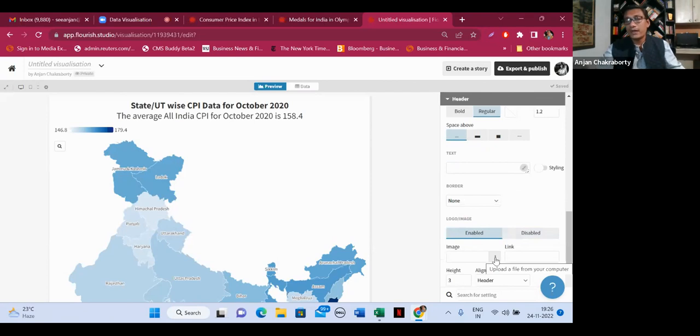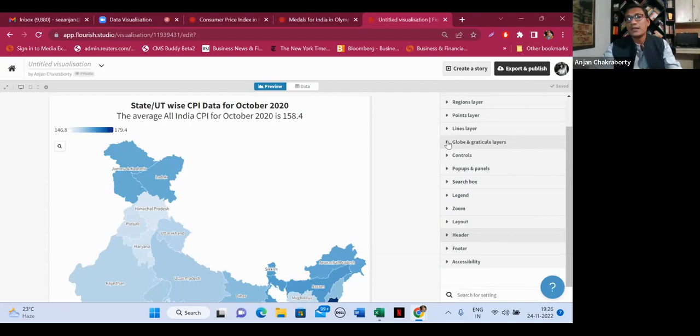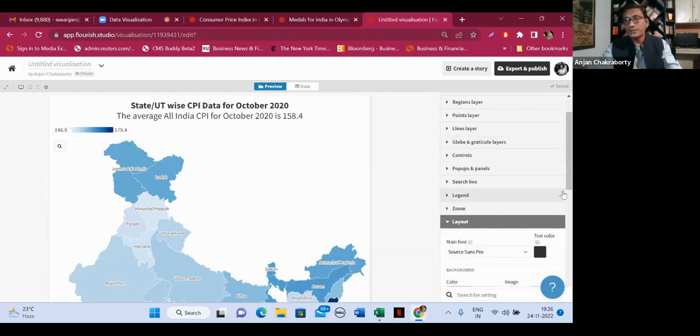If you have any file that you want to show here, that option is also available. Or you have a link to an image, you can put a link. So image you can put in both header and footer. There are lots of additional options that are available. Then there are options in layouts.